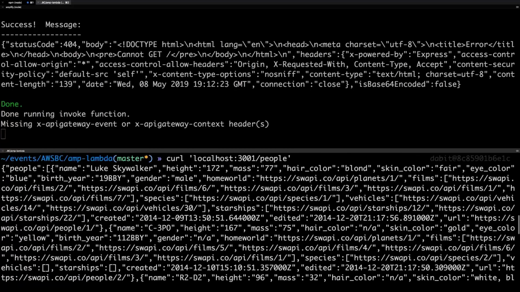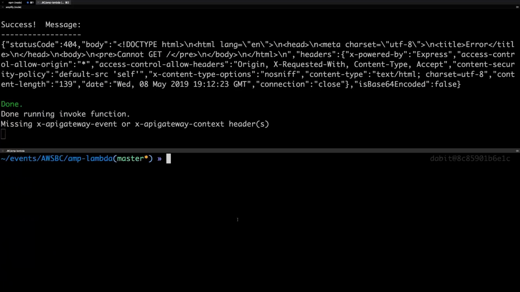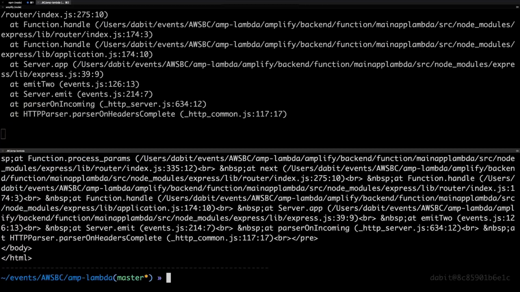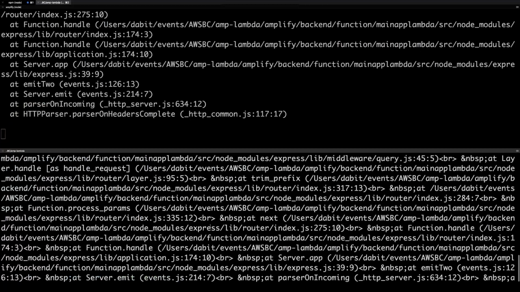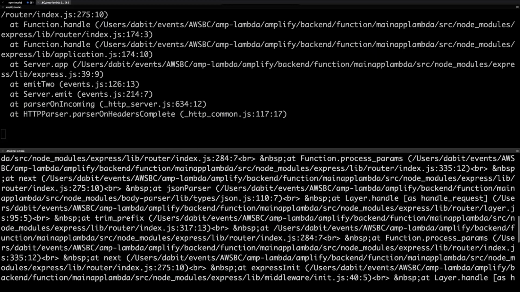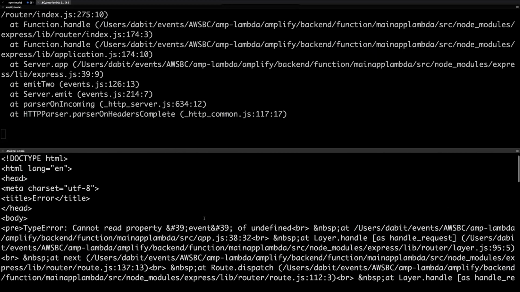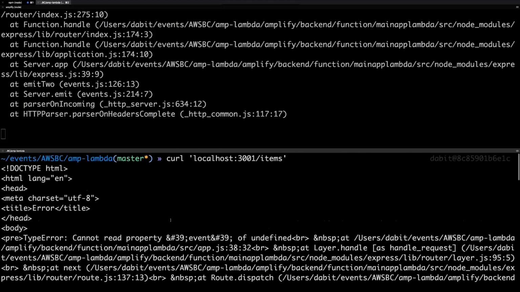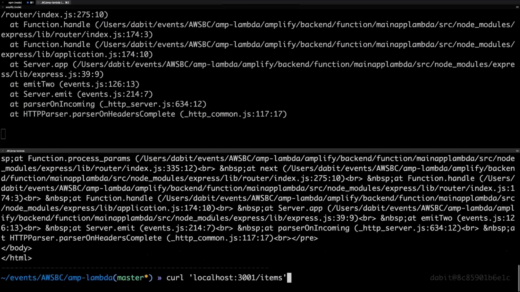Let's try to invoke the protected API /items and see what happens. You'll notice that we do not successfully invoke this Lambda function. Instead, we get a pretty big error message back, basically saying we can't do this. So we can invoke /people, but we can't invoke /items. That's because people is now an open API, whereas items was a protected authenticated API.